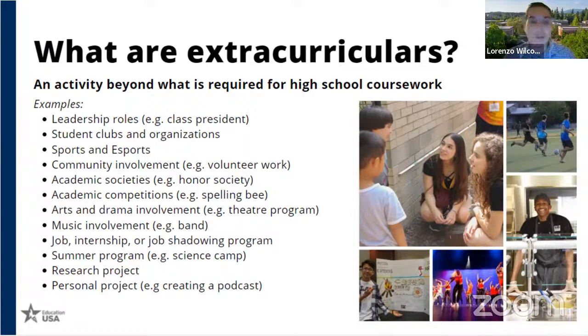Sports is also a great source of involvement and engagement with your community. We definitely like to see community involvement.